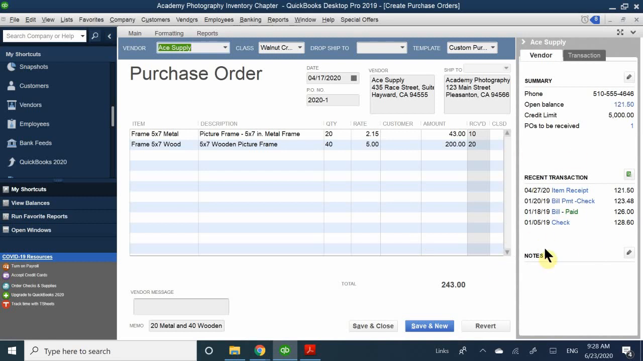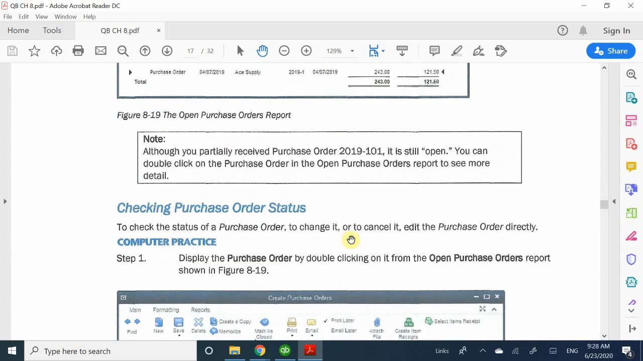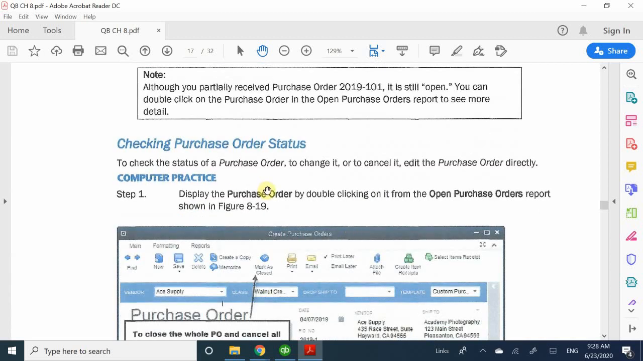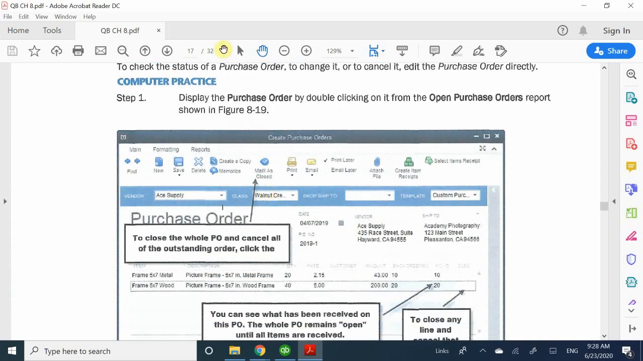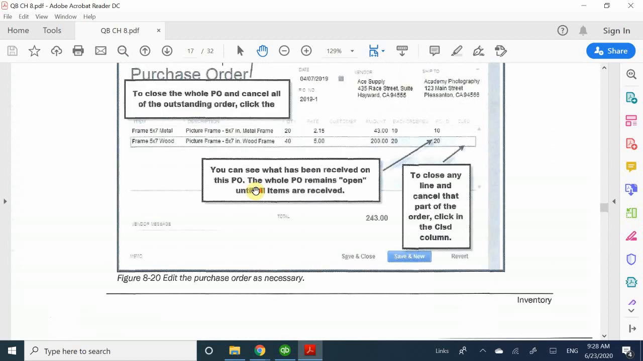Yes, so this gives you a little synopsis saying right here that we received half the inventory and we're pending on the other half. Okay, all right, so let's go ahead and look at the next one. Here we're going to be checking purchase order status. So I'd be able to look at the status.